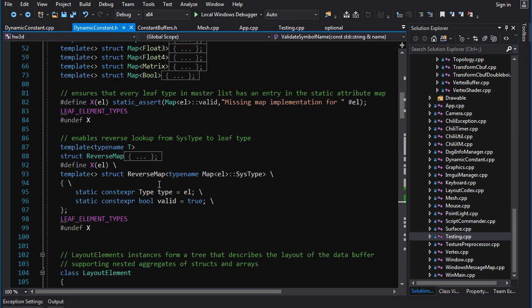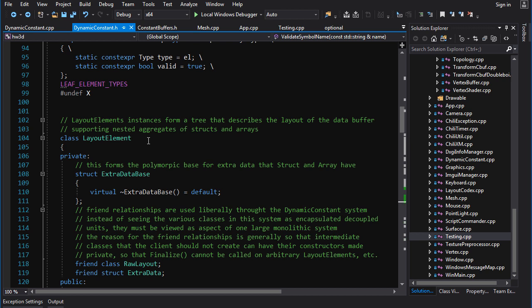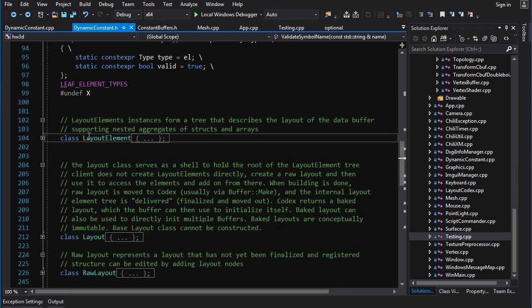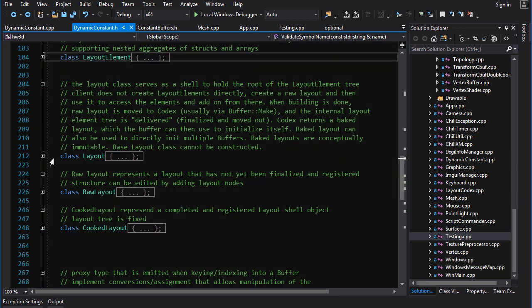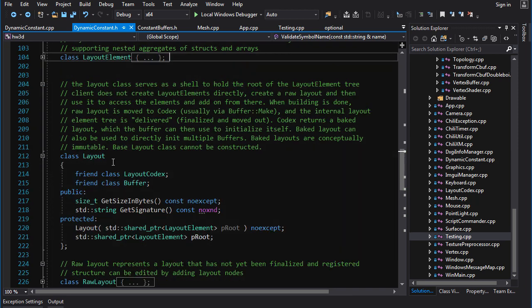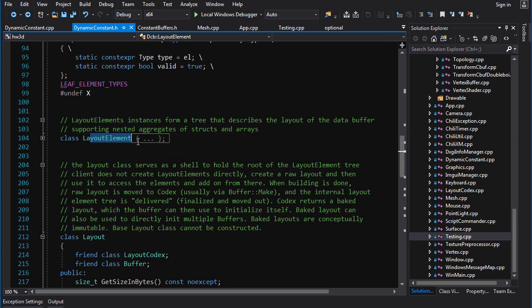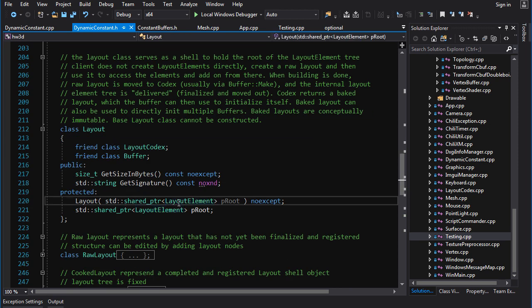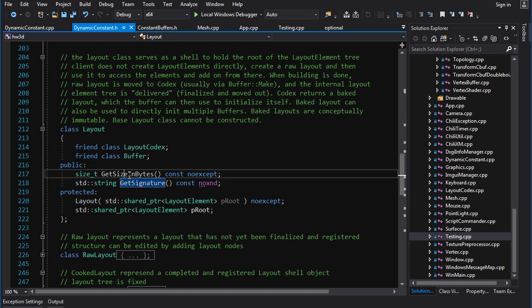That is your overview of the layout element, which forms the tree. That is the map. That is the heart of our dynamic constant buffer system. The other stuff is not that hard. A layout is just a basic shell that is used to transport this tree of layout elements. So it has a pointer to the root of the tree, and some functions to get the signature of the layout and the size in bytes of the layout.